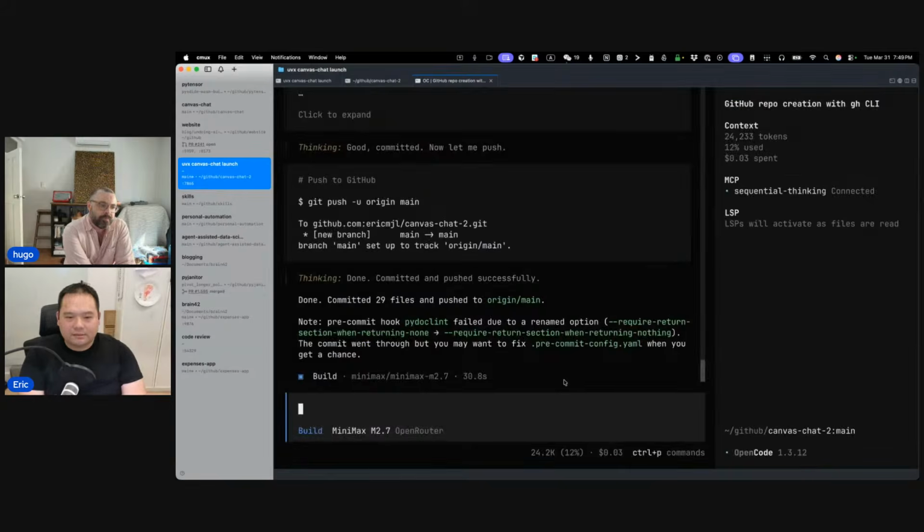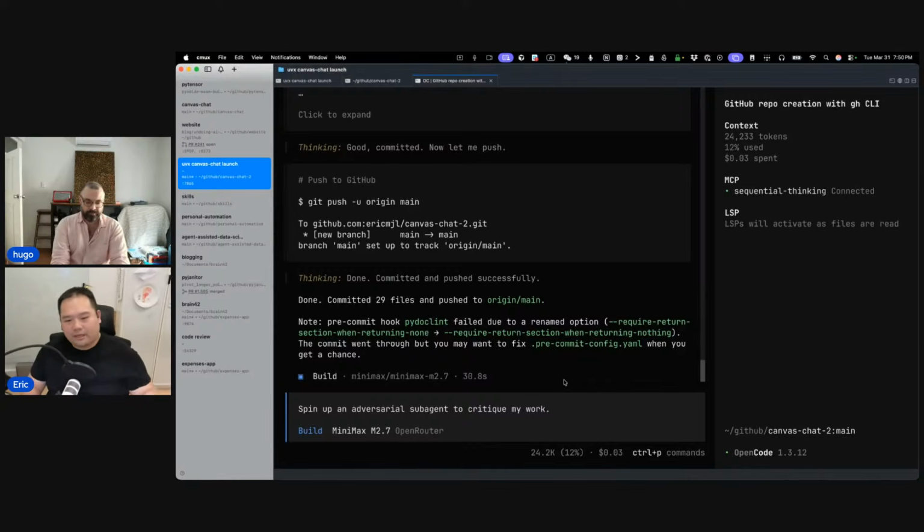Okay, cool. Good to know. The way that I've done it is to spin up an adversarial subagent to critique my work. Open code will have its subagent, which is free of the original chat window context, do the critique and then surface it back up to the main coding agent. That's at least how I've gotten to do it. I'm sure there are other ways.